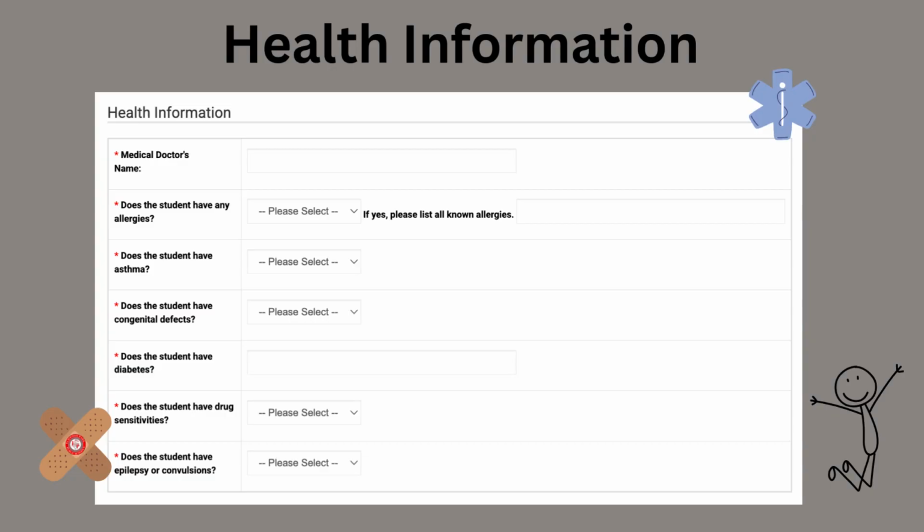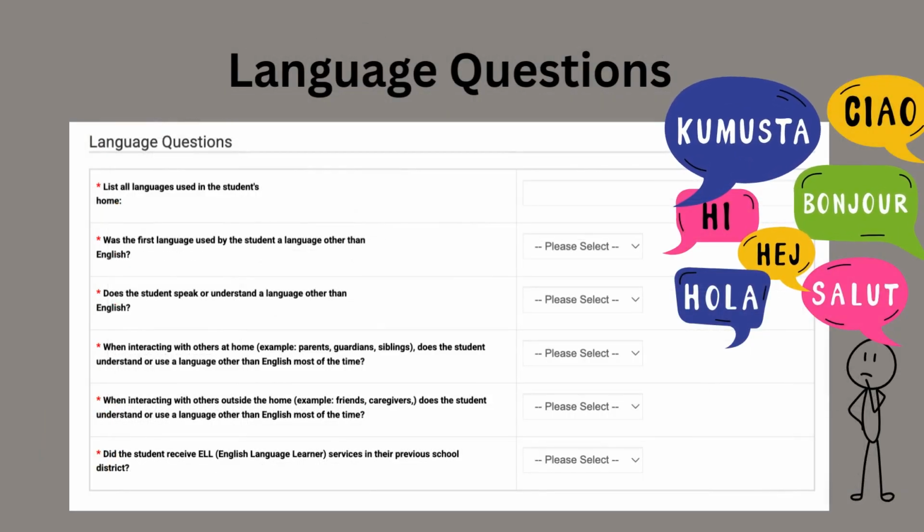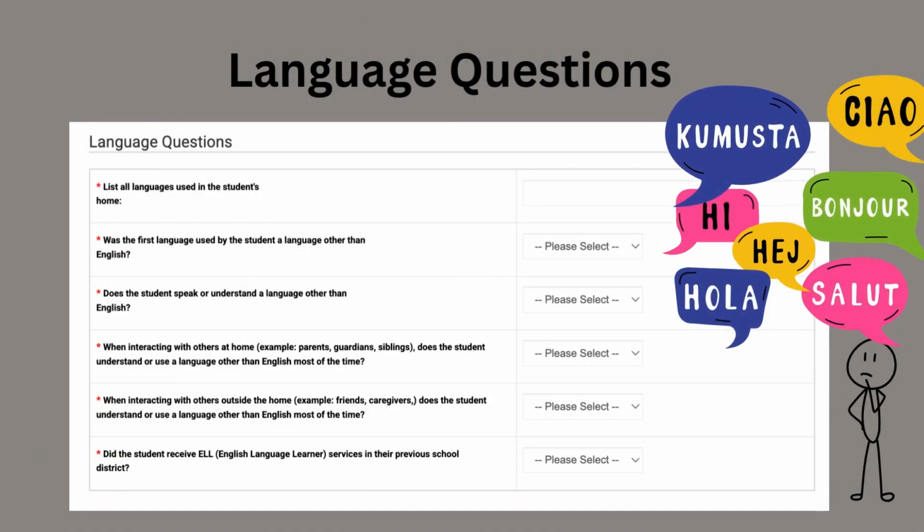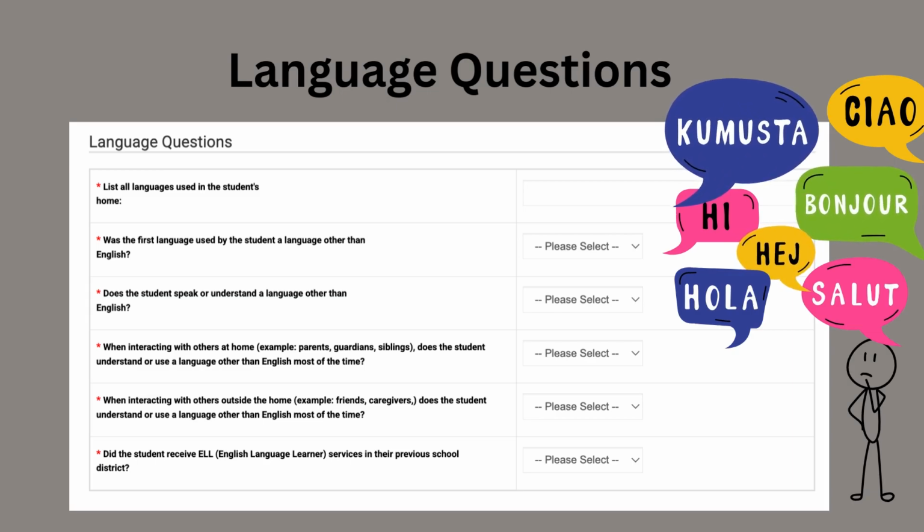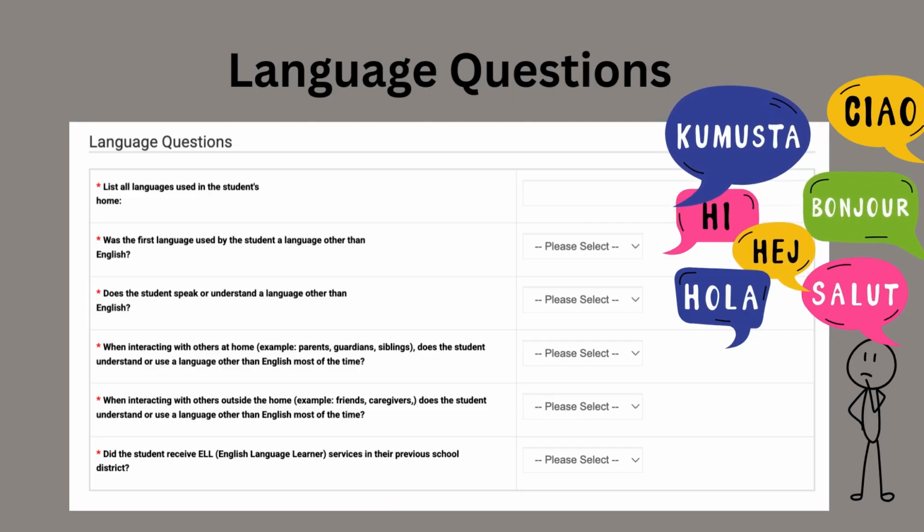Yes or no. Does the student have diabetes? Does the student have drug sensitivities? Does the student have epilepsy or convulsions? Language questions. List all languages used in the student's home. Was the first language used by the student a language other than English? Does the student speak or understand a language other than English?